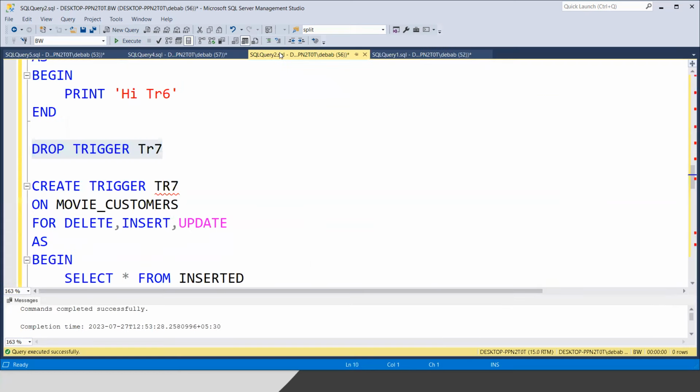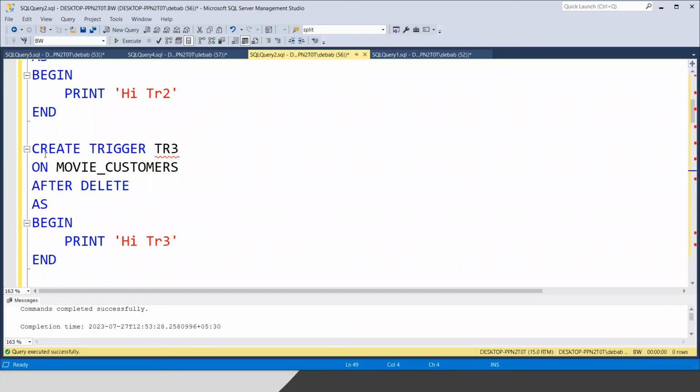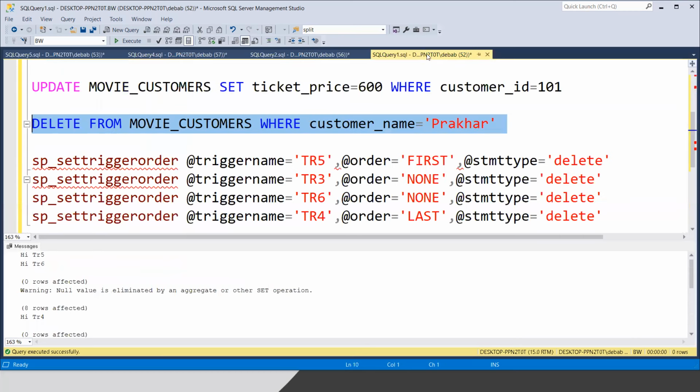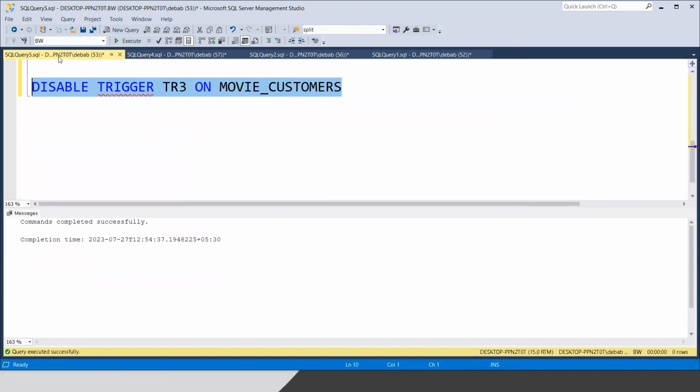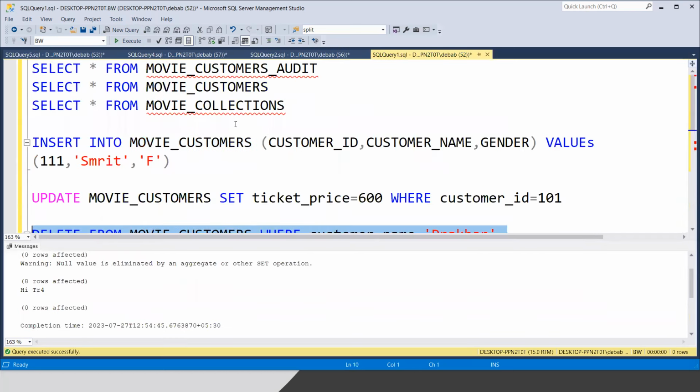If you can remember, TR3 was created for delete, I guess. Yes. Look, at the starting of the class, we created TR3 for the delete purpose. But now if you are deleting something, you cannot see TR3 because it is disabled. But obviously, if you want someday again, you can enable it. So let me enable once again. So if I run, and now if I delete something, it will again start working.